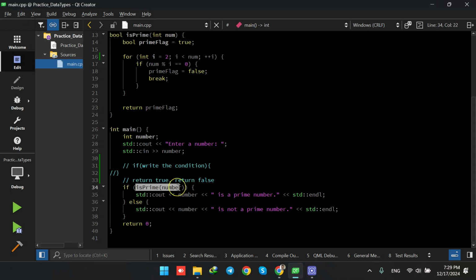So basically, when we have this condition in the parentheses, it means that the result of this function is either true or false, because it is going to return either true or false since it's of Boolean type. If it says true, it means this condition is true and this action is going to be performed, saying that the entered number is a prime number. And if it returns false, this condition is not going to pass and it is going to enter the else part, and it is going to print that the entered number is not a prime.